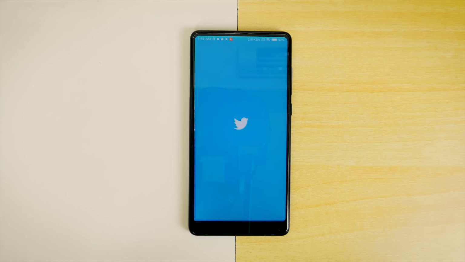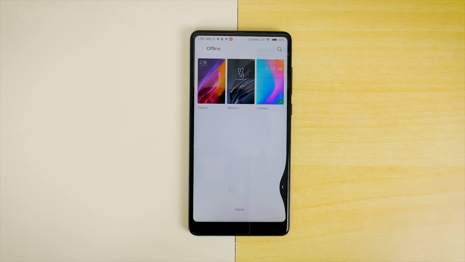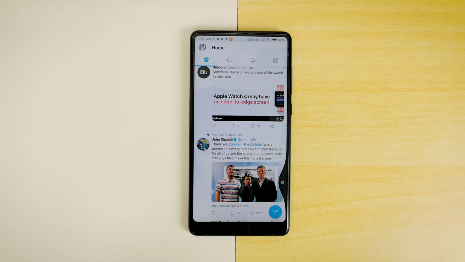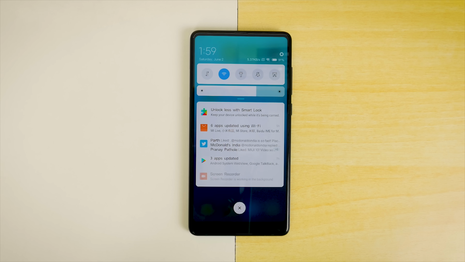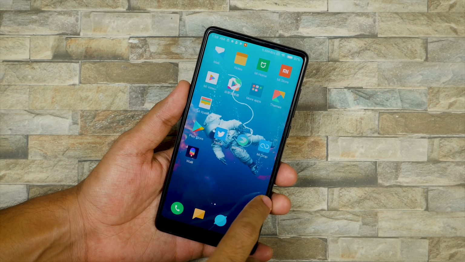Full screen gestures work really great on Mi Mix 2 with MIUI 10 thanks to Snapdragon 835 processor and 6GB of RAM, but I'll surely prefer these type of full screen gestures as compared to default Android P gestures. Let me know what you think about these.